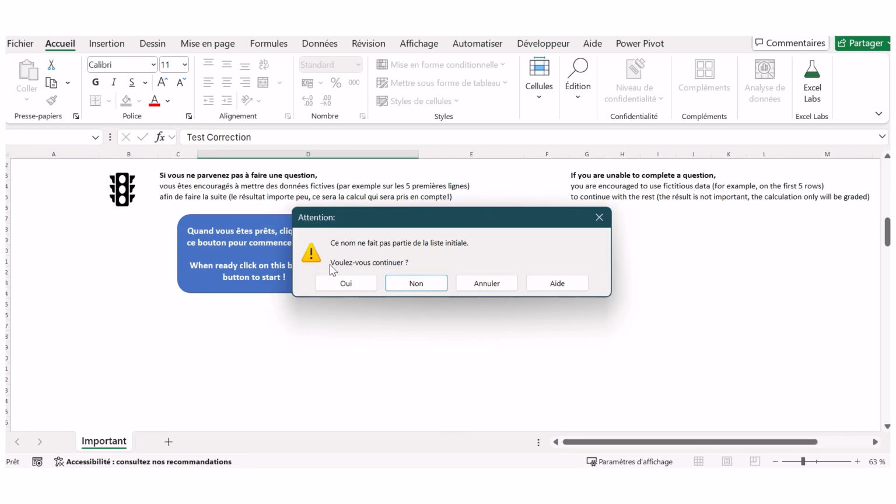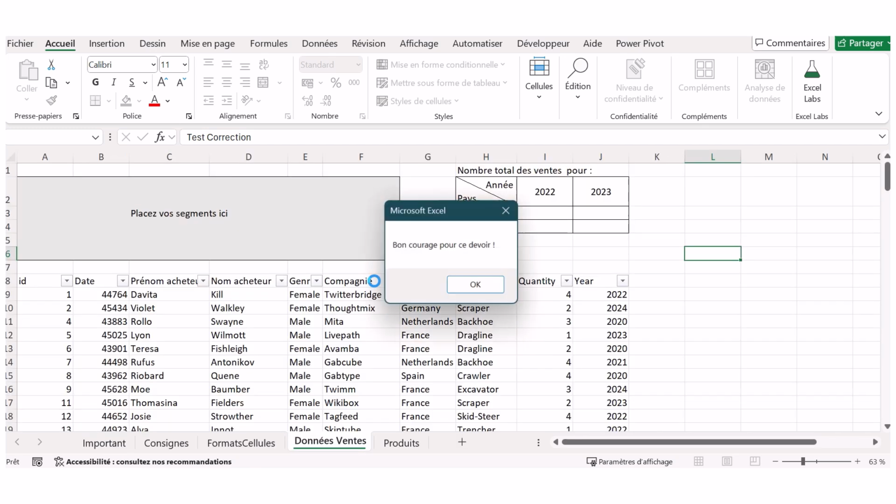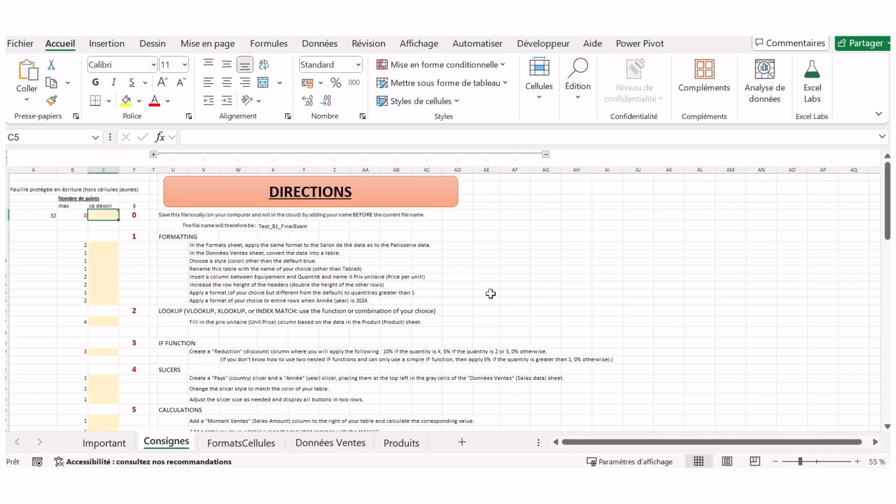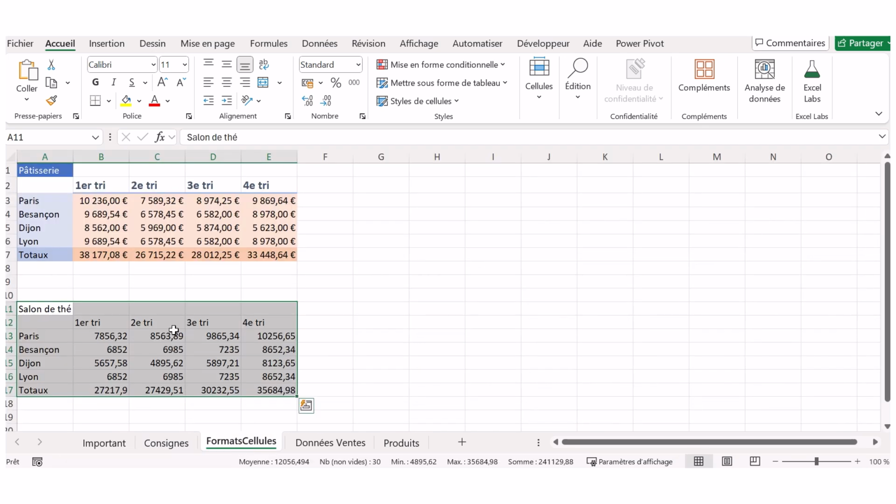Okay. Just had to read the information regarding the test, and then you had to go to the button at the bottom. My name not being part of the list, I've got a different message, but that's okay. So what was expected was starting by renaming your file with your name, just with the correction later. Anyhow, now in the format sheet, which is sales format, here we're expected to copy the format from here.